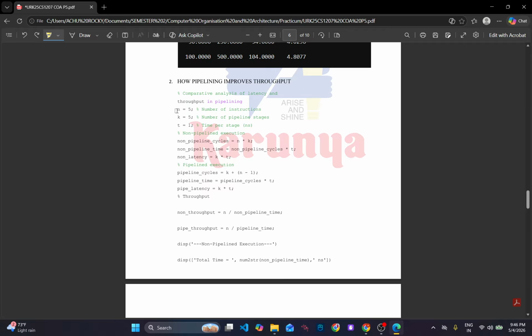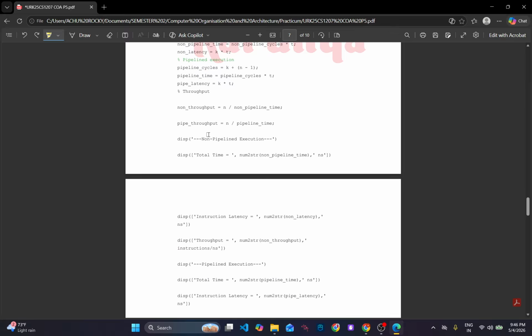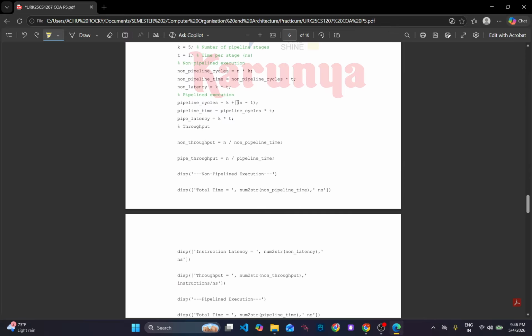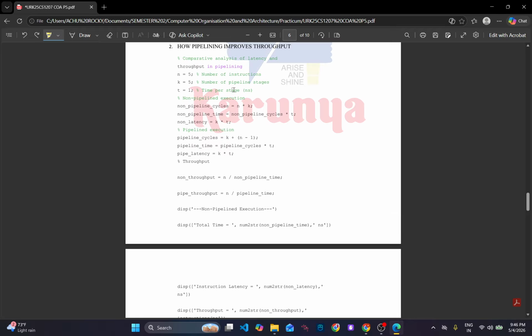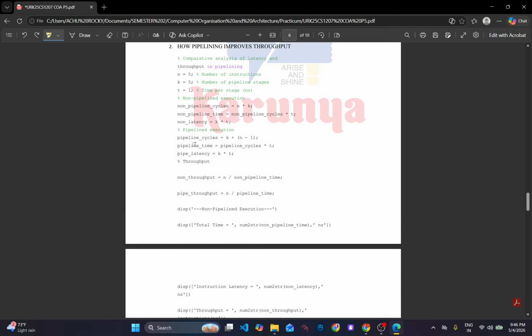Throughput in pipelining. Non-pipeline cycles, as we know, are n times k. Non-pipeline time is equal to non-pipeline cycles times the cycle time t. The latency for the non-pipeline is k times t. Then for pipeline, cycles are k plus n minus 1. Pipeline time is equal to pipeline cycles times t. The pipeline latency is also similar, k times t.